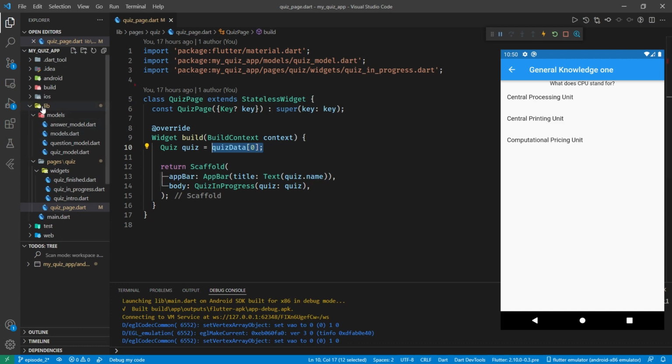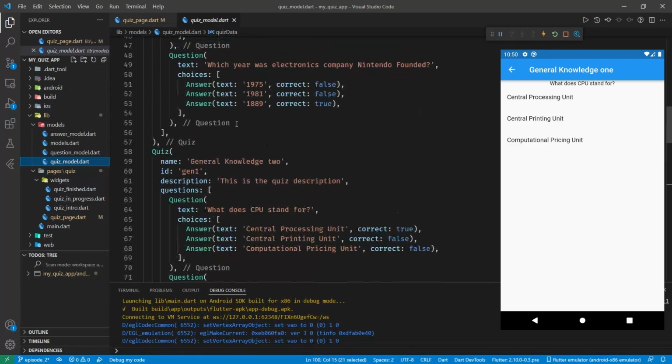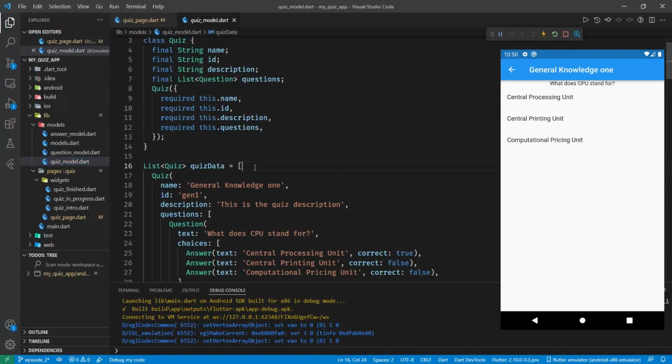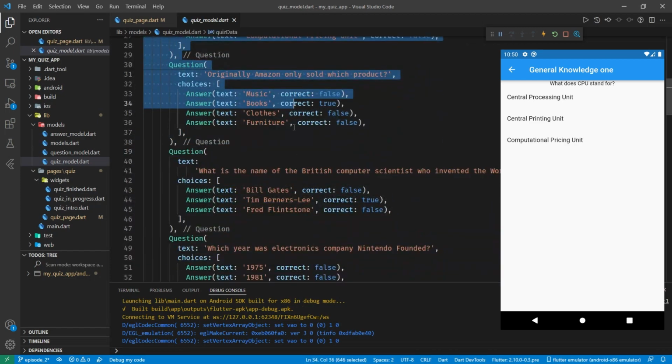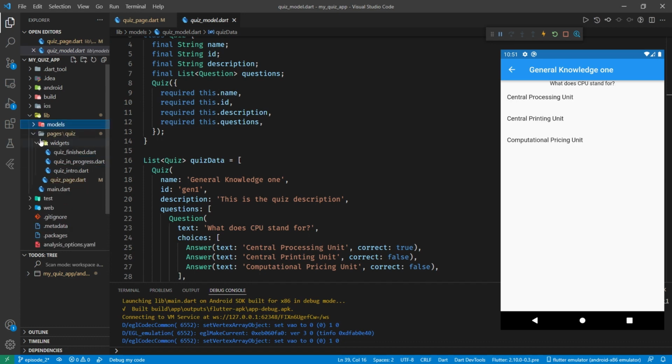To do that, we're going to start by sorting out how our data works. At the moment, we've got this quiz model, and in this quiz model, we have hard-coded our quiz data, and that's fine for now. We'll worry about where the quiz data is actually going to come from in the future, but we are going to start work towards that.